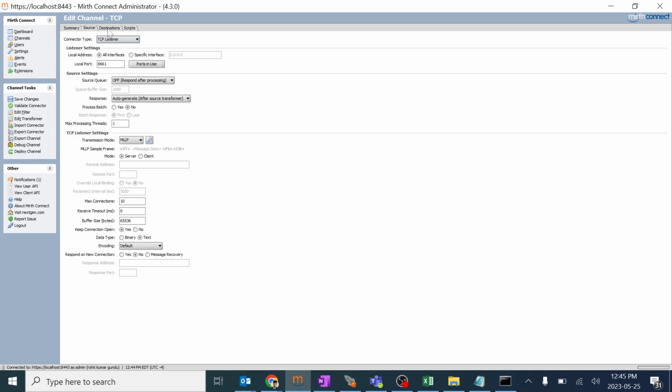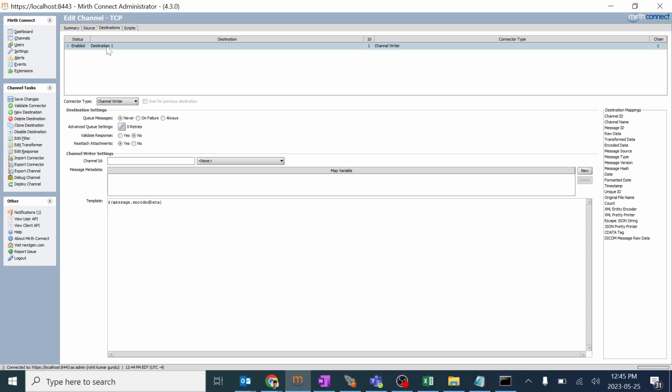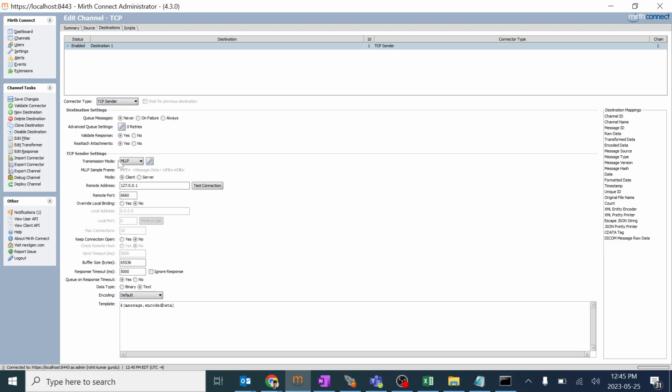And you can go ahead to the destinations part and create a destination channel. Here it says it is channel writer. What we'll do is make it a TCP sender, and it gives us multiple options on what to do and what not to do. So here the remote address is 127.0.0.1. I'll explain what all of this is and how you need to change these things.